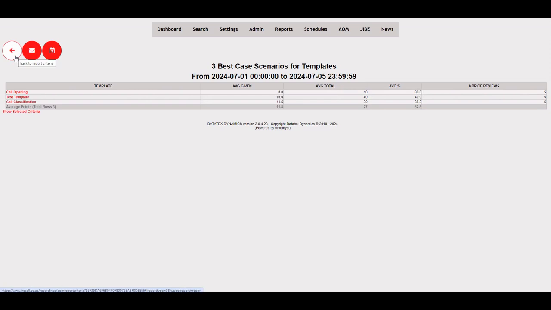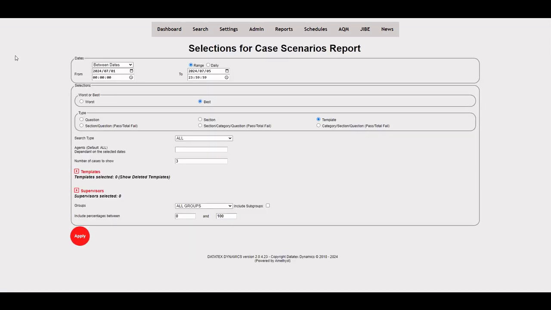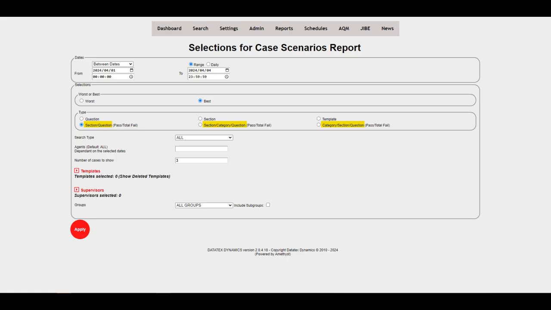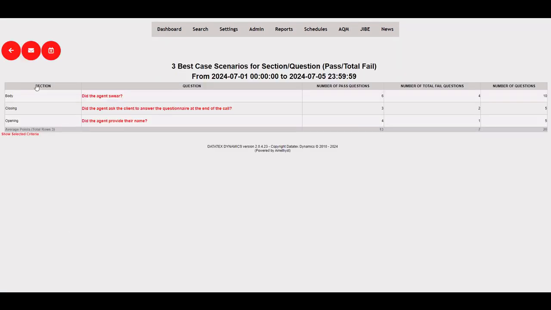The next 3 types of case scenarios are focused on the pass, total, fail. The description shows you in which order the information will appear with the order of priority. The first option shows the section, the question, the number of passed questions, the number of total fail questions, and the number of questions in total.